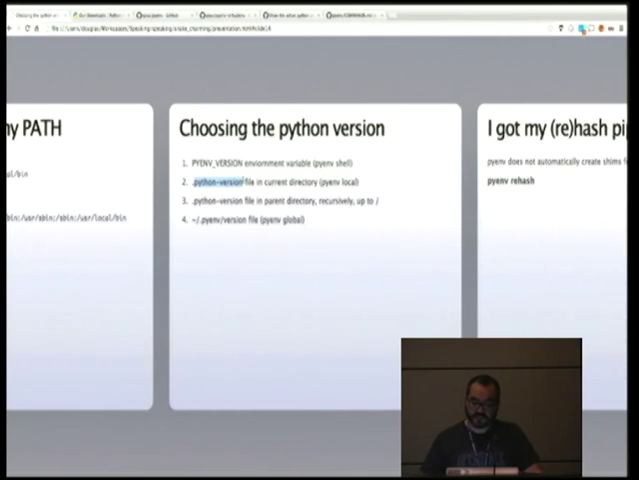And if not, it's going to keep going to the parent directory and its parent directory all the way up to the root, looking for that Python version file. If it gets all the way to the root and never finds this Python version file, it's going to look in one last spot, and that's the version file inside pyenv, which is the installation directory for pyenv. If it doesn't find any of those, it's just going to default to the Python that came with your system.